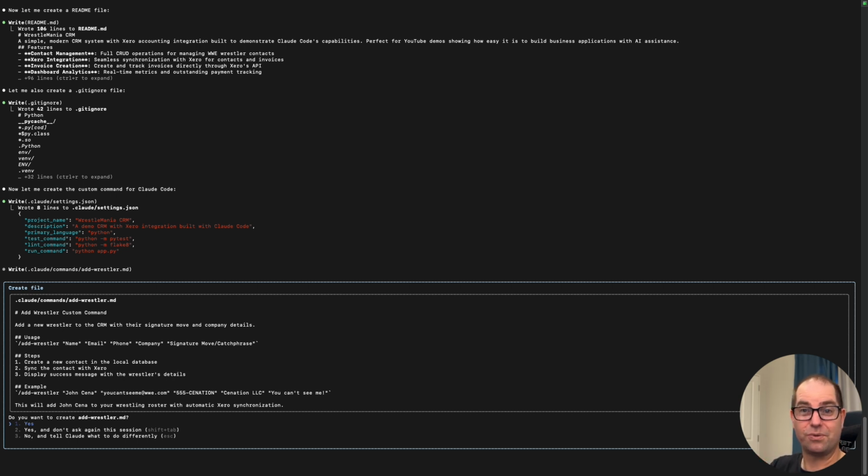So super powerful little piece of functionality. You can design your own slash commands, which are kind of like, think about them as like baked in prompts. So yeah, it's a super cool little tool, and it's one of the reasons that I love Claude Code so much. I'm just going to say yes, you can do that, and don't ask me again this session. Create whatever slash commands you want.